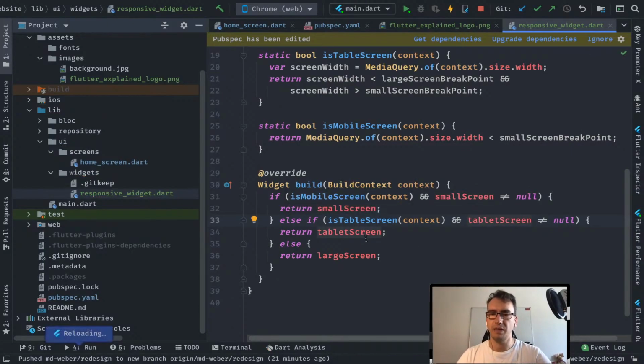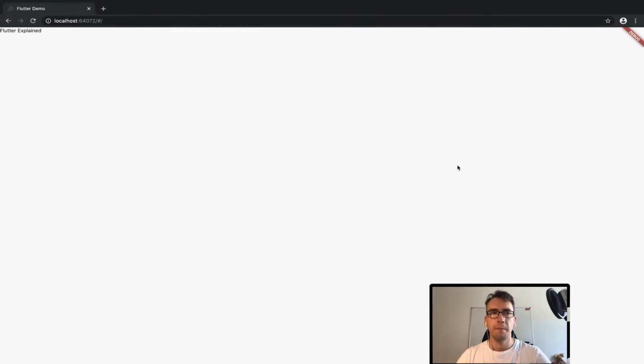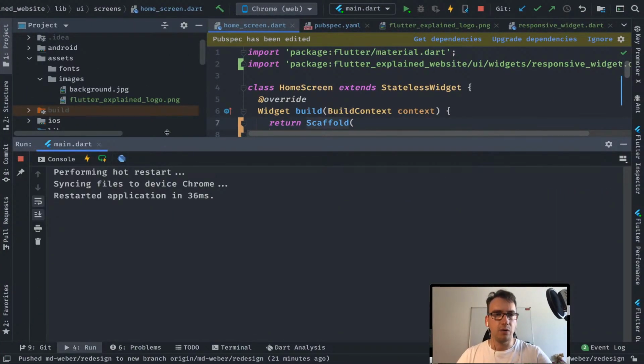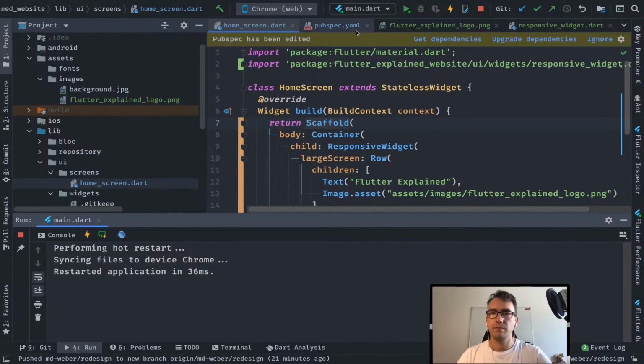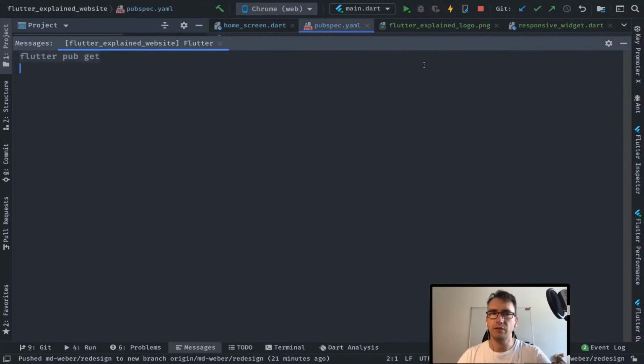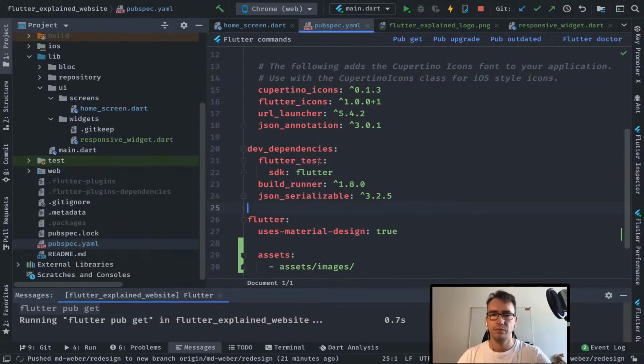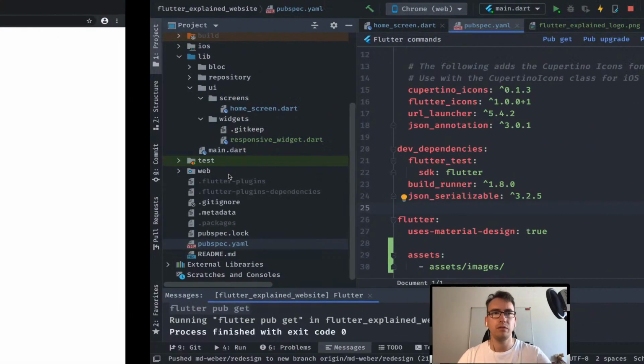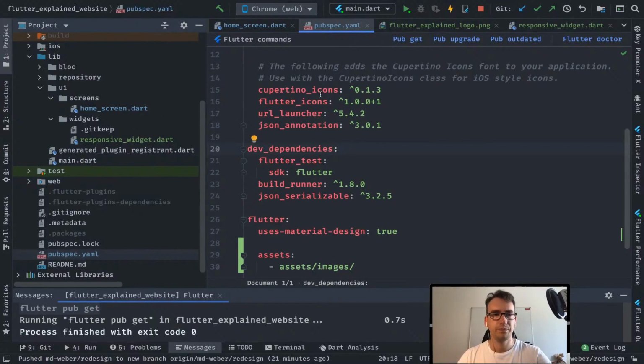So that means our fallback will always be the large screen if the other two are not there. Okay, and with the scaffold, the text is looking fine. But still, we don't see our image. Where is it? Have it here. We made pub get, good. Load that side. Nope, not it.